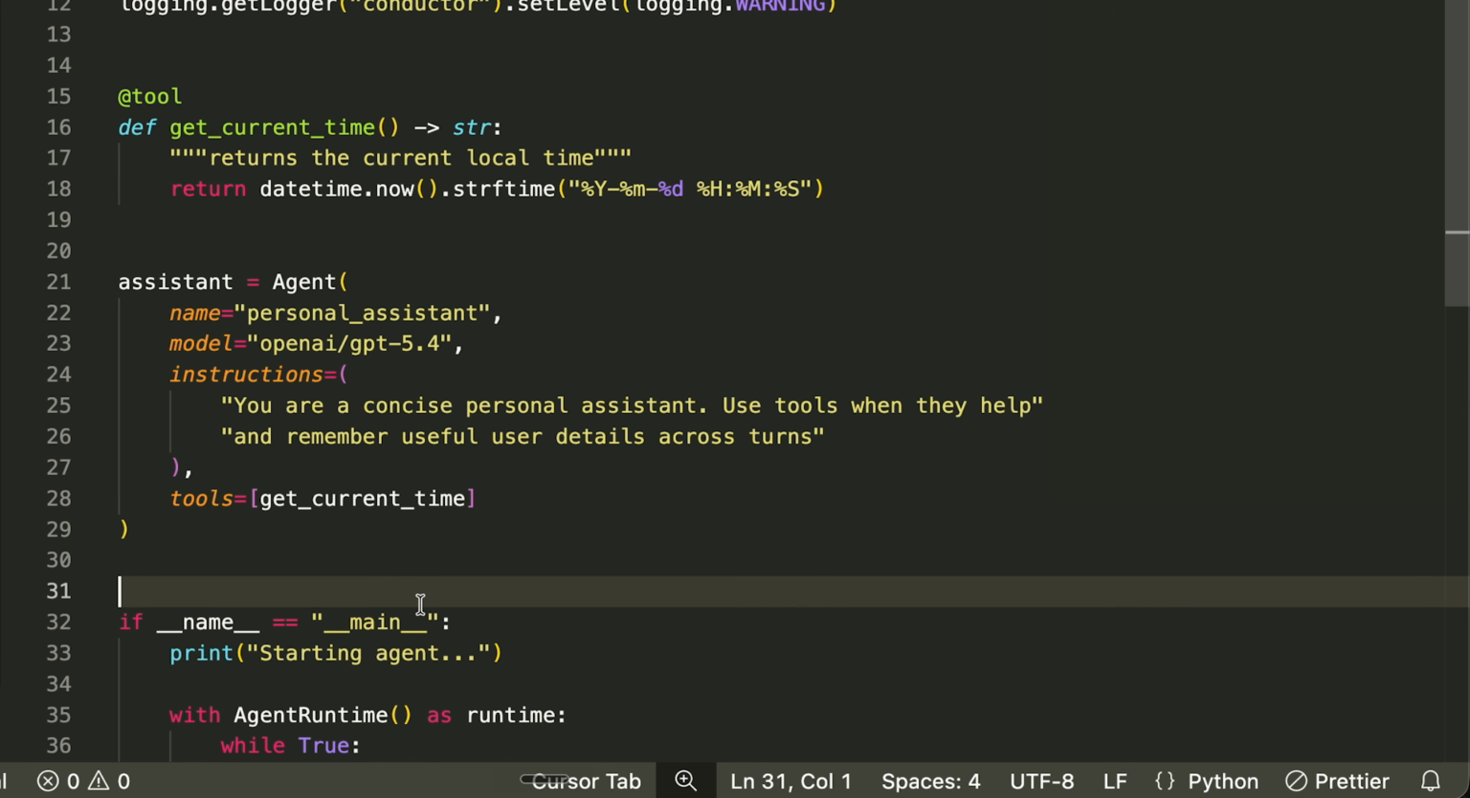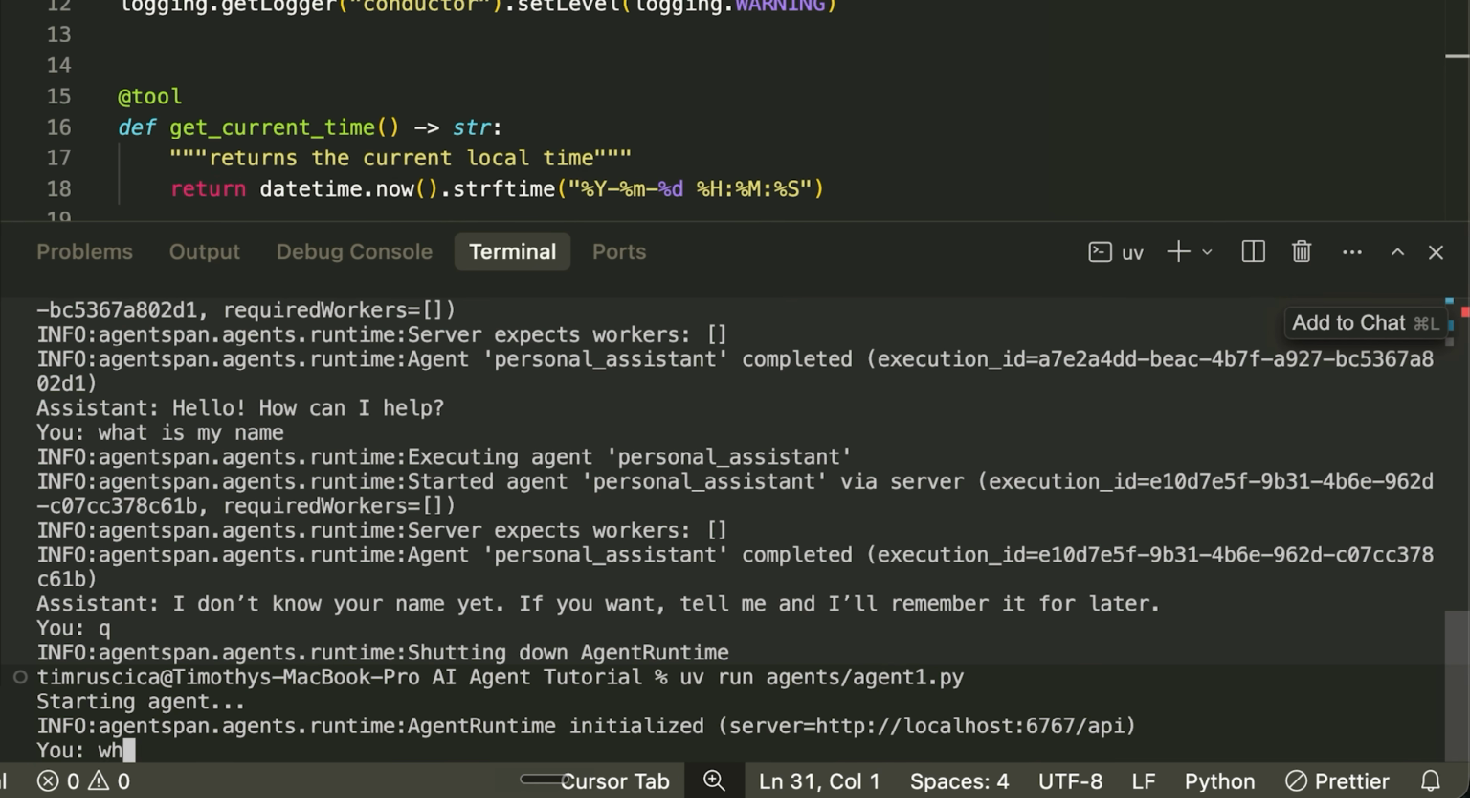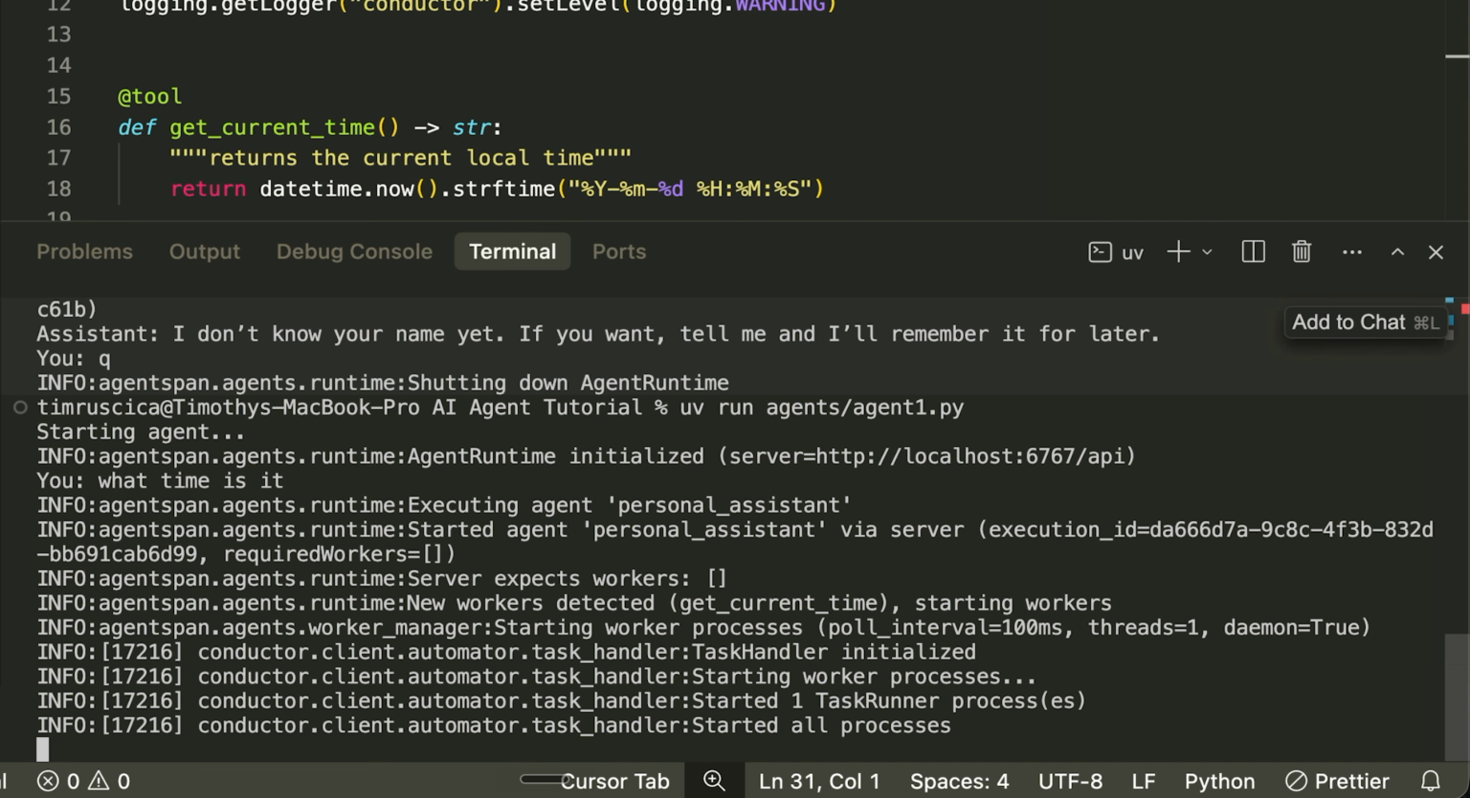So that's not what I meant to do. Let me open up the terminal and run this again. I'm going to say, what time is it? Okay, and let's see if we get the time here. Give this a second, and hopefully it's going to call that and then tell us what it is.